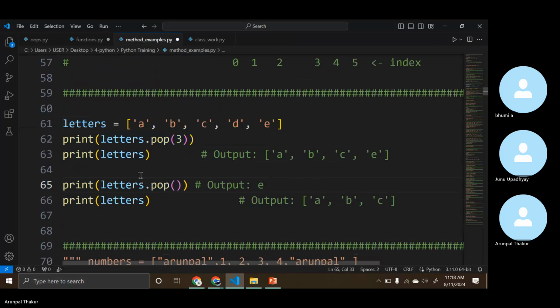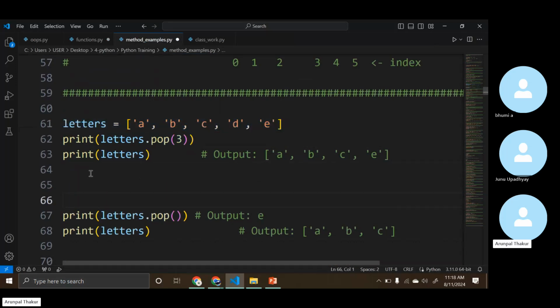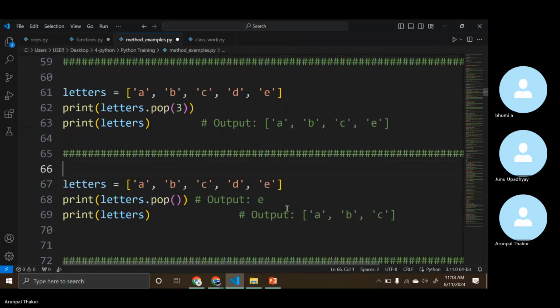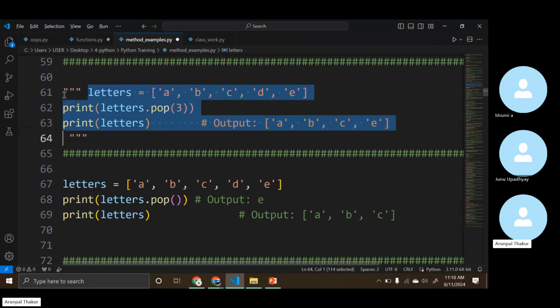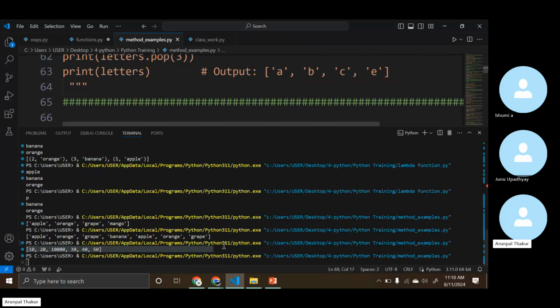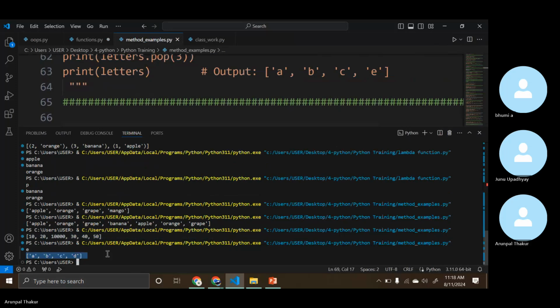The above one is continuous code. To remove the whole list, you need to use clear. If I want to remove all the elements, then use clear. Now I made it two separate things for you. This much you understood, pop 3. Now when I'm saying only pop, it is removing the last one. D is there.